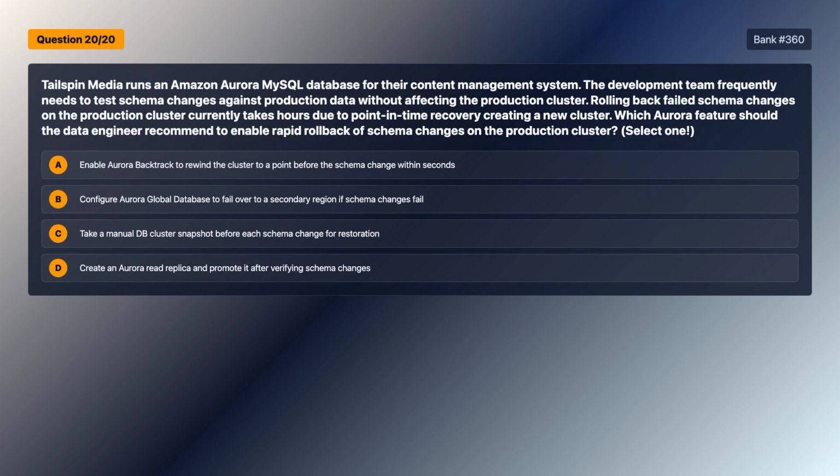Question 20. Tailspin Media runs an Amazon Aurora MySQL database for their content management system. The development team frequently needs to test schema changes against production data without affecting the production cluster. Rolling back failed schema changes on the production cluster currently takes hours due to point-in-time recovery creating a new cluster. Which Aurora feature should the data engineer recommend to enable rapid rollback of schema changes on the production cluster? Select one, review the answer choices on screen.